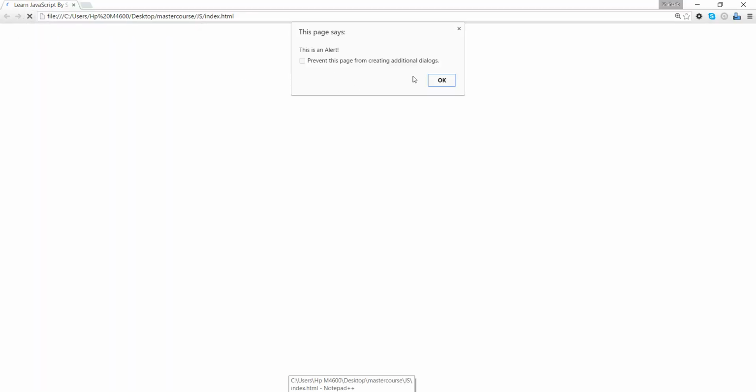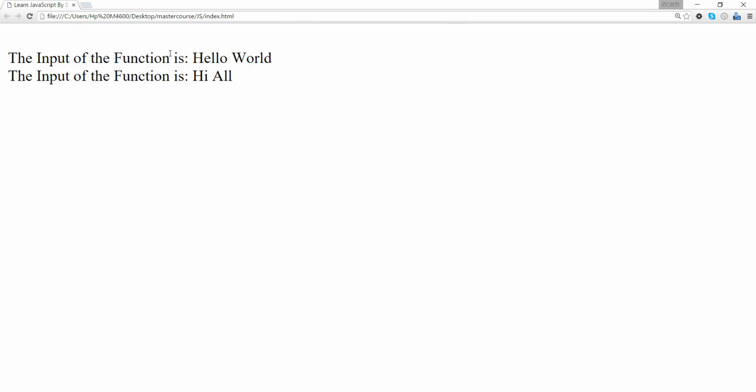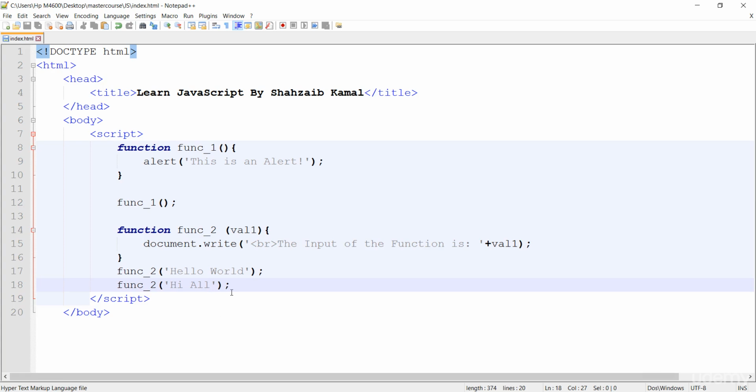So first of all, this is an alert. When I click on OK, I get the input of the function is hello world, the input of function is hi all. So this is the really interesting thing, that whenever we call the function, we add some value in these parentheses, and then it becomes the value of val1, as you can see, and there we are calling val1.